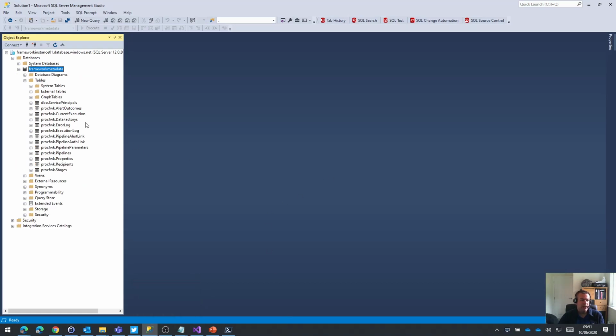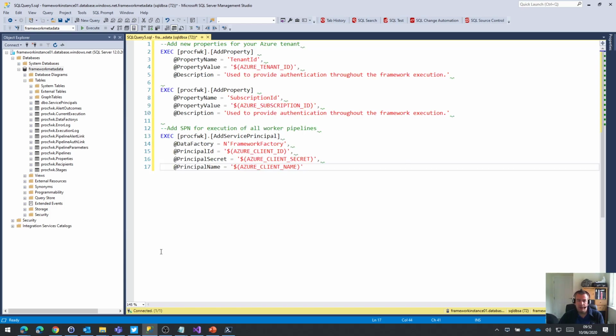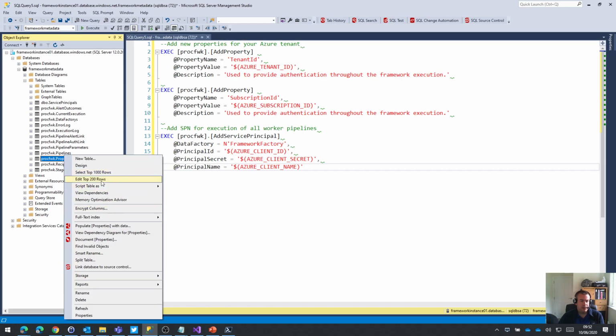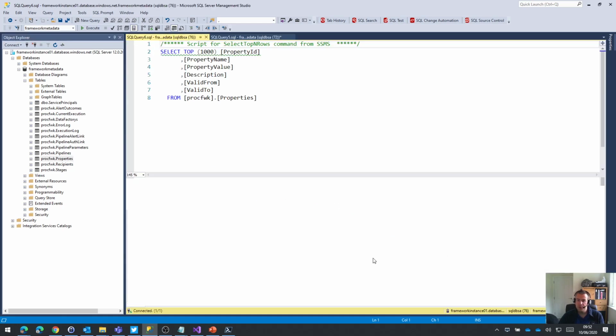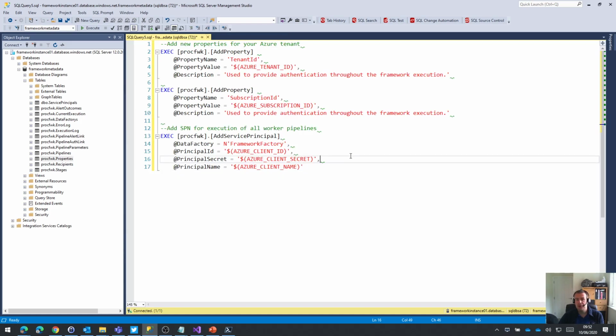So we have our database still very much in its untouched form from when we actually first deployed it. So let's have a new query and let's just have a quick look at the properties table. So you can see we already have properties in here for the tenant and subscription, but of course the values are just default ones that are in the post-deployment scripts. So I want to add those values for the subscription and the tenant that we're now working with.